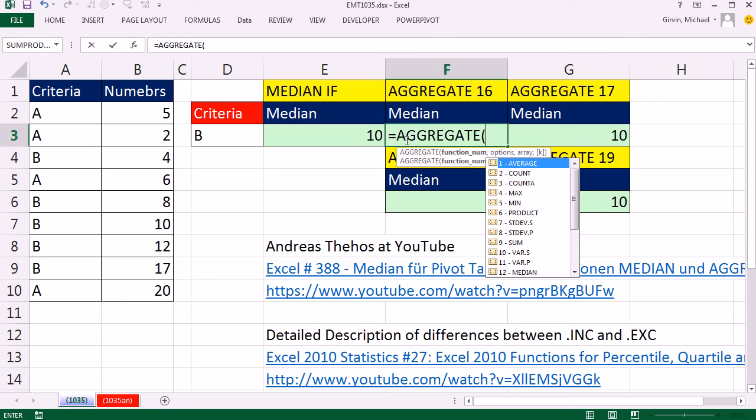Absolutely amazing. Now, it's similar to SUBTOTAL, except it has a few extra functions. Now, for AGGREGATE, functions 1 to 13 cannot do array calculations. So you've got to be kidding me. They have MEDIAN here, but we can't use it because we have a conditional array calculation. However, functions 14 to 19 can handle array calculations.